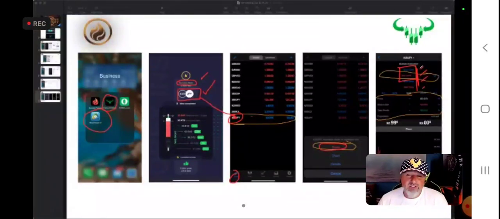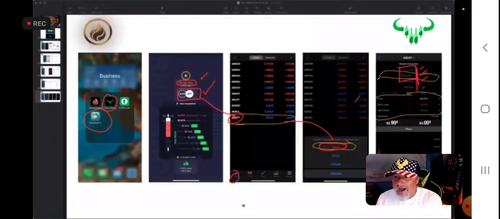This is why we suggest using a demo account just to get started, just so you can get familiar with reading the trading idea, going into the app, making sure you hit the trade the right way, and then making sure you're putting it in the right way, buy or sell.